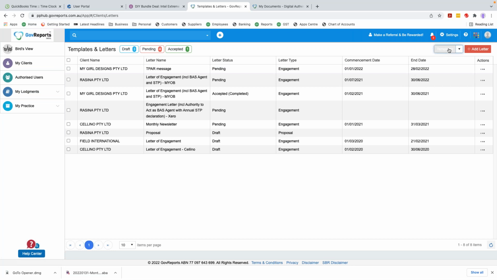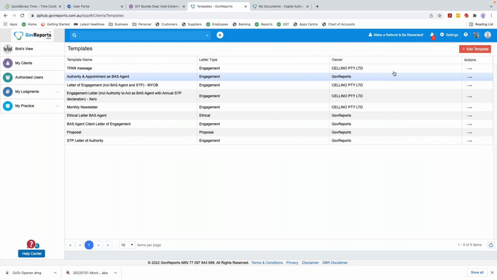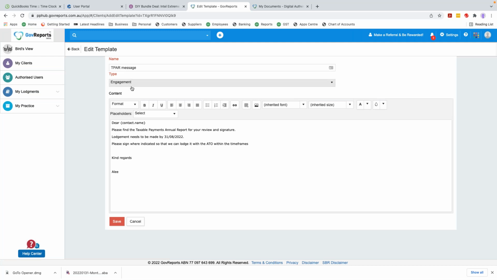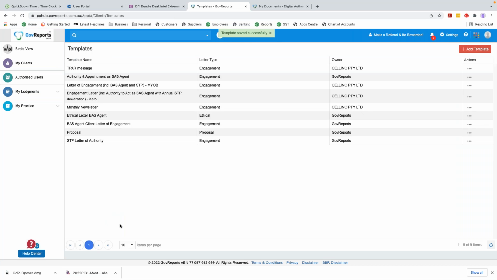So I want to create a new template. If I go to my templates, I can view my templates, and you'll see here that I created a specific template called TPAR message. And how I did that was I simply clicked on add template, and when I did, I set up the information here and I set up what I wanted the message to look like. And then I simply saved it.